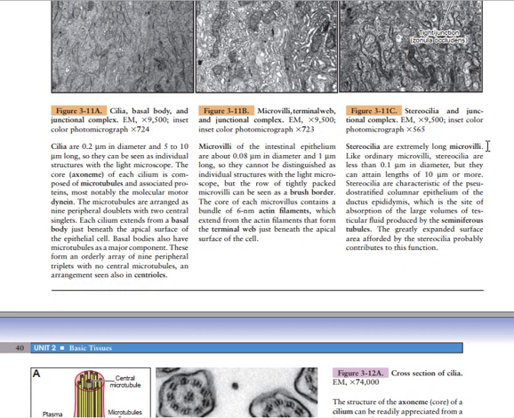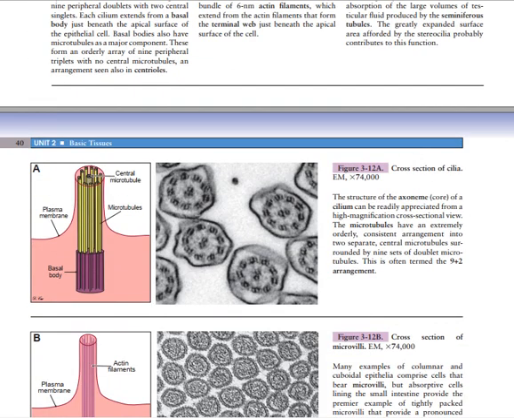I've already defined that. The next one is the stereocilia. The stereocilia is just defined as a long microvilli. It is 0.1 micrometer in diameter and up to 10 micrometer long, just like a cilia. So if you see a very strong long structure which is not used in motility but in reabsorption, just think of a stereocilia. It's not actually a cilia, it's a stereocilia. So this is where you can see it.